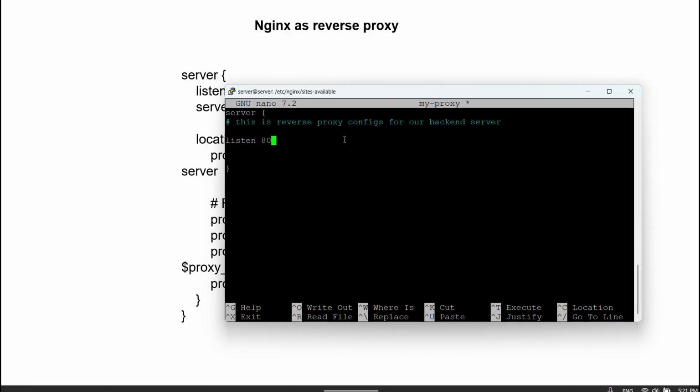The server name: if you have a DNS configured for your Nextcloud, you can put it here. For example, you can put example.com. I don't have one right now, or make one. For example, we have nextcloud.com. We will configure a DNS for this also.